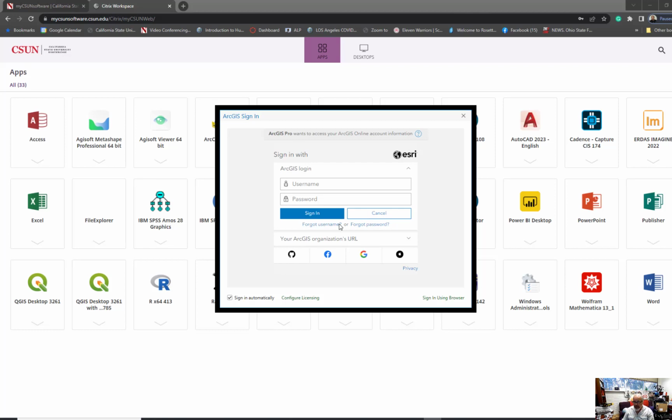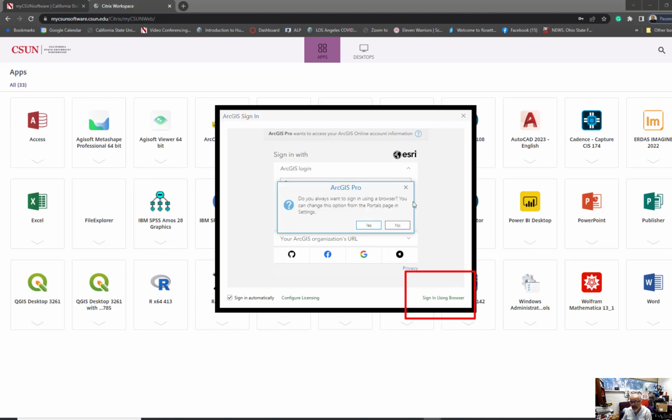Here's where it gets tricky. Normally you would just click here on your ArcGIS organization's URL, but that causes the entire program to fail immediately. So instead you need to sign in using browser. You can click Yes.